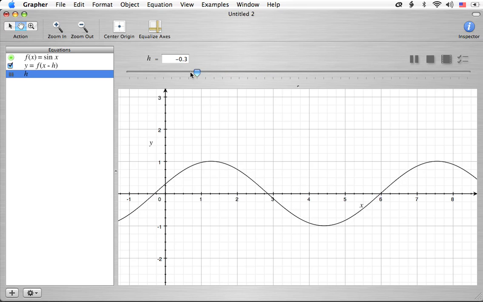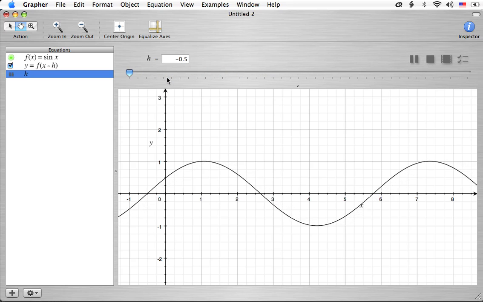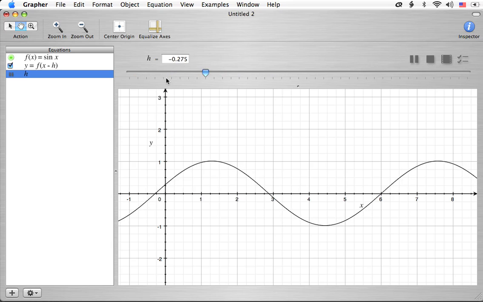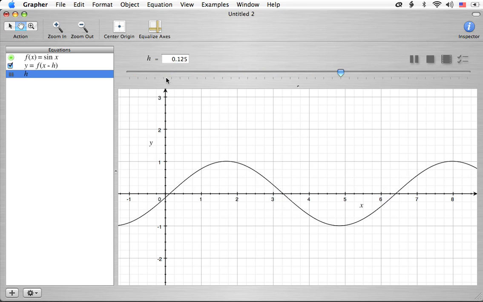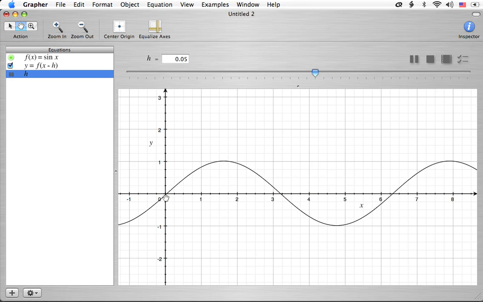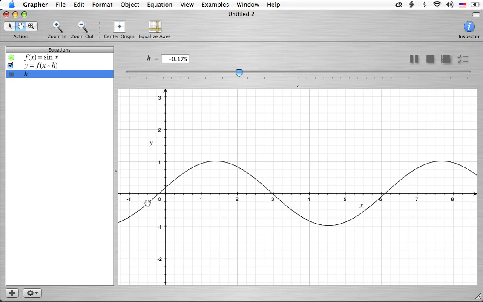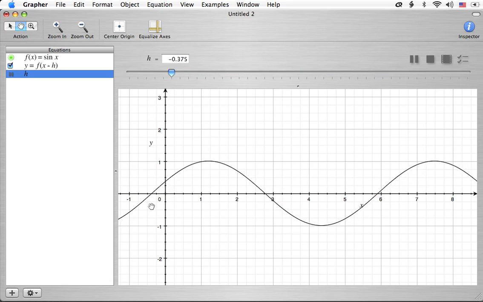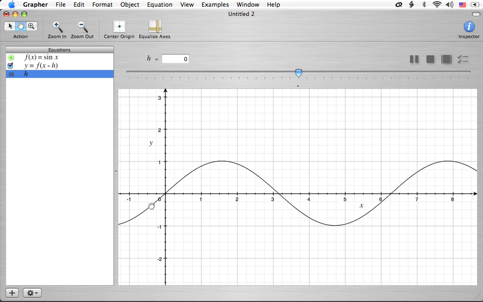Okay. So right now, h is becoming more negative and it's shifting to the left. And now it's becoming more positive and it's shifting back to the right. It's just passing 0, and so now this is the sine curve moving into the positive x direction. This point is eventually going to get right to here. That's 0, and now it's moving into the negative x direction when h is negative. So basically, h is responsible for shifting it back and forth, left and right. Okay. Let's go ahead and stop that.